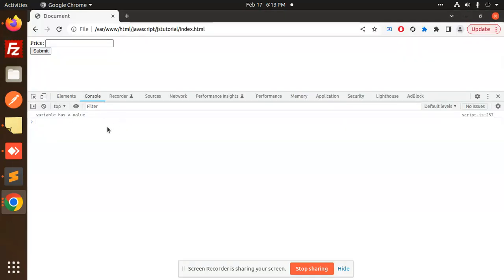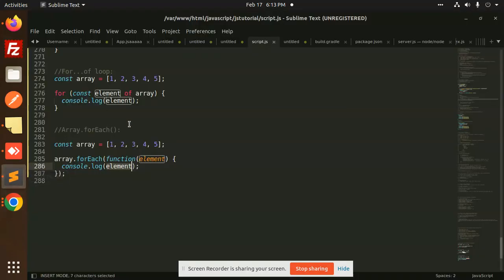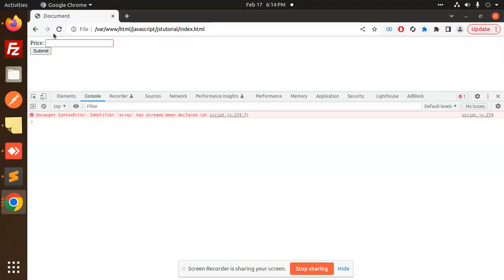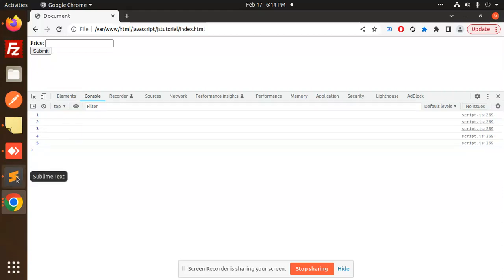So here we go with this one, reload this tab, and the array has already been declared. Step by step, we are going to just comment this part, save this and go and check. So 1 2 3 4 5, each one element.